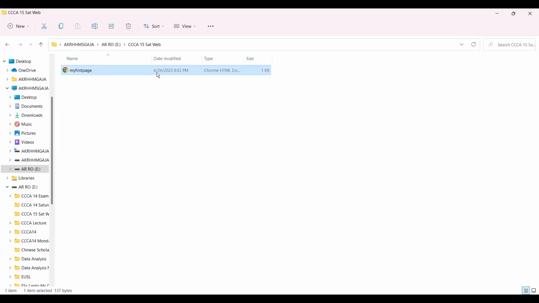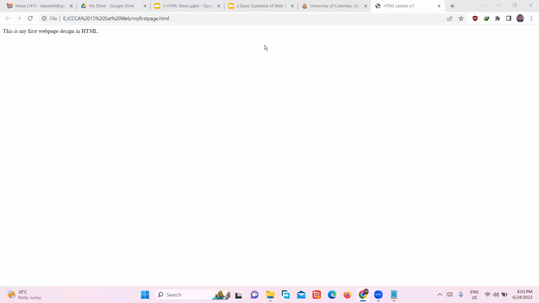If you save it without the HTML extension, it will come as a normal text document, so you can't open it in the browser. If you double click it, it will open in Notepad. When you double click this page, it will automatically go to the browser. Now I double clicked, and I'll show you the output. This is the output.